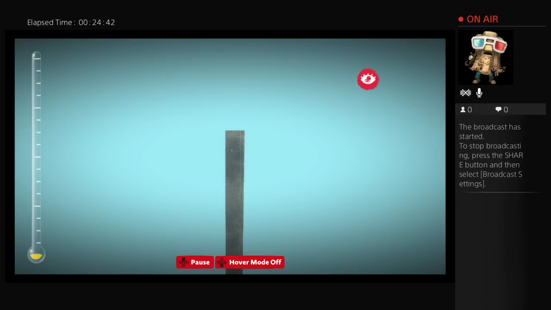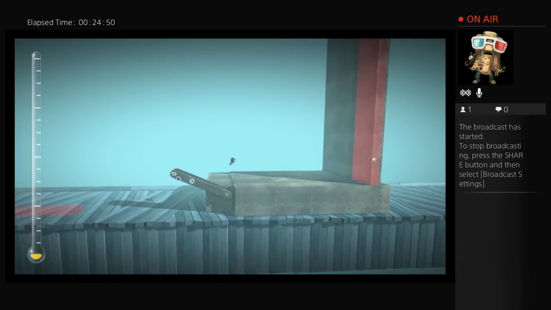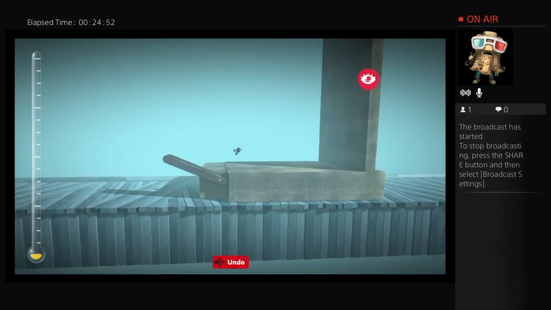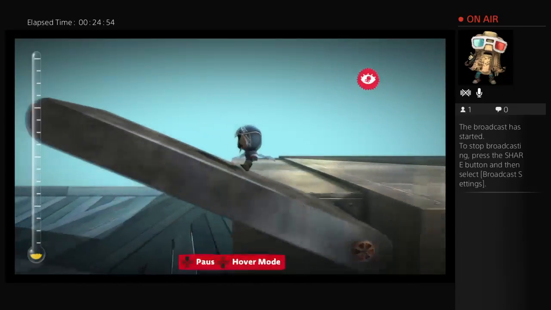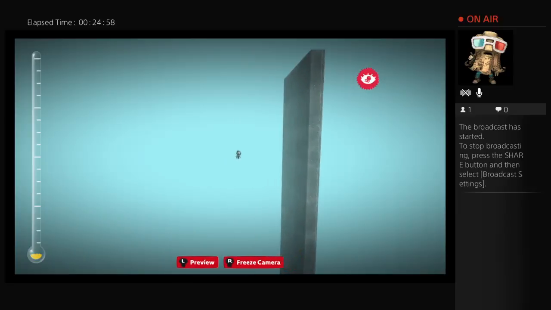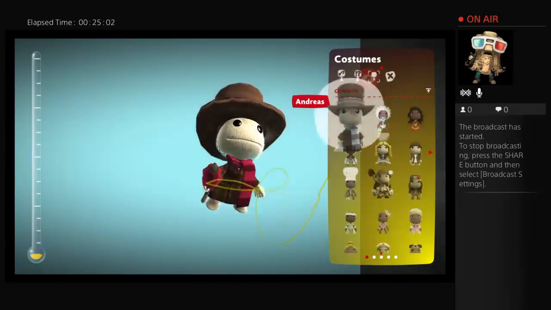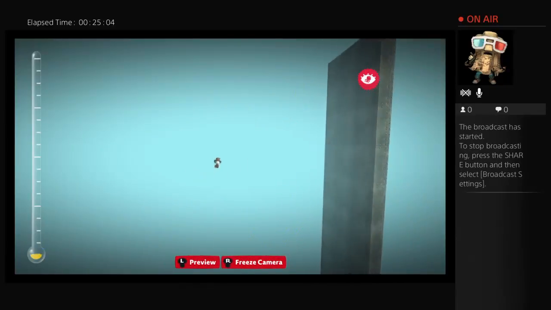Yeah, we did it. Now, you could make it so he goes splat, and you could change animations and do lots of different things. But I'm just showing you for simple reasons. We can make him vaporise against the wall. Let's do it again, Sackboy, because that was such fun. Gratuitous Sackboy killing. I like the Andreas costume. Doesn't everyone?